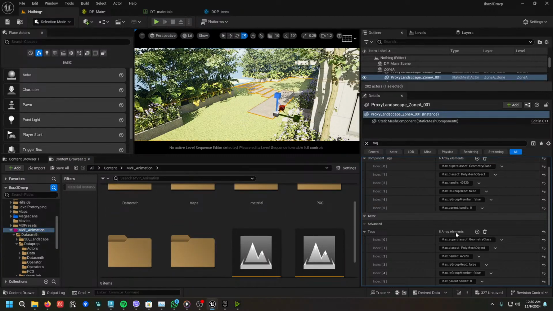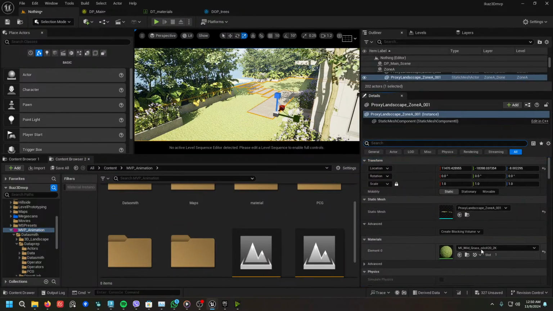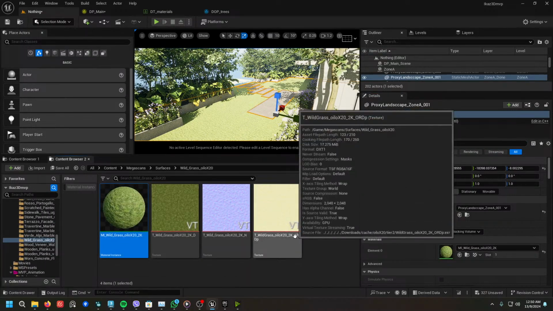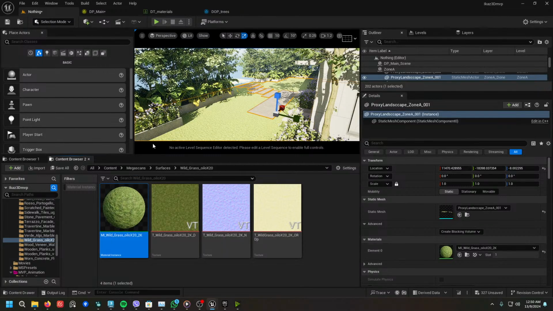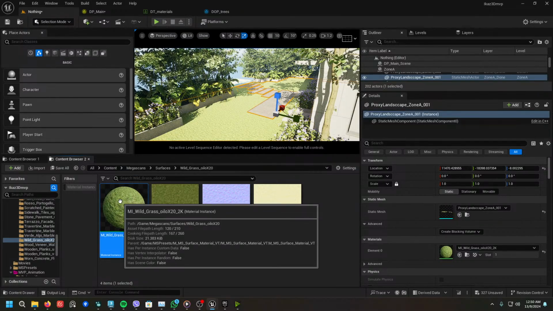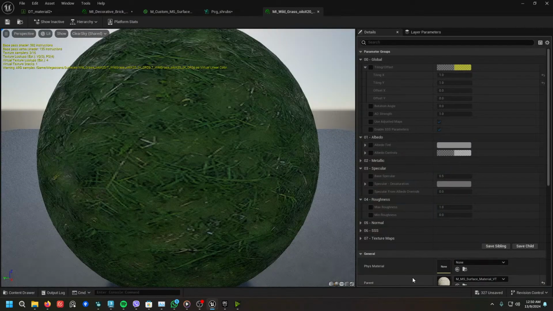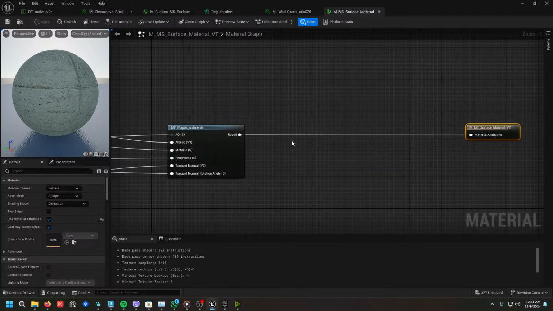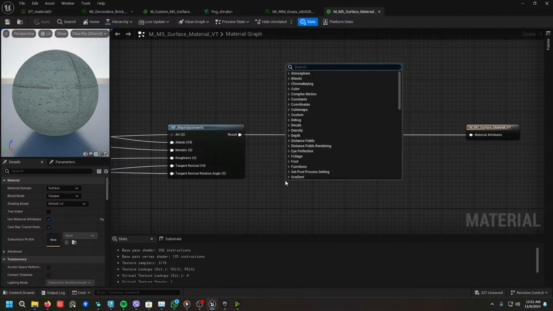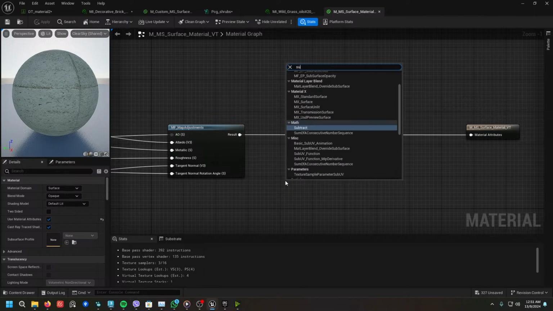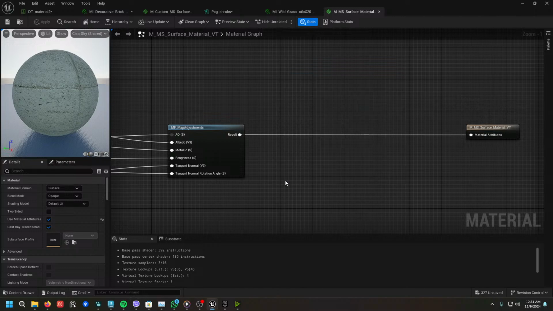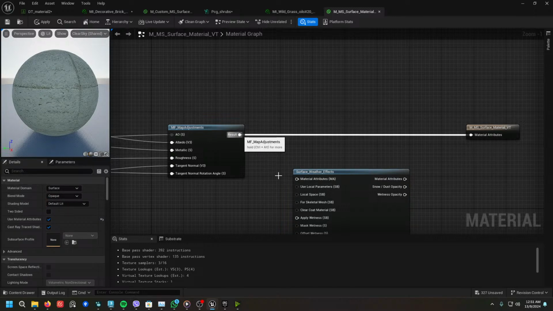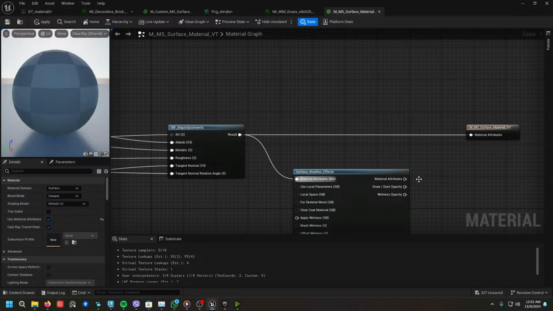So let me open any material here. Like you see, this is a material instance. It's created automatically for me. But it's not using the Megascans master material. It's using my master material. Let me show you something here. If I write surface with the effects, I already have material attributes, so I put it here.